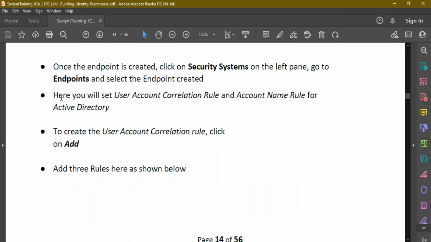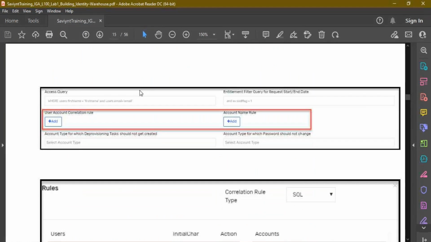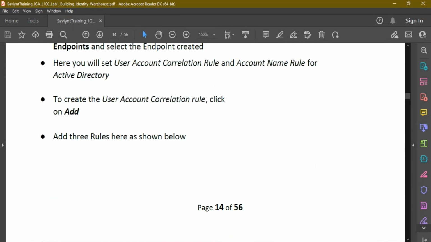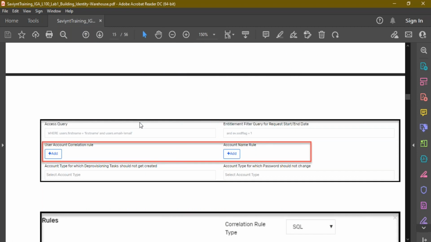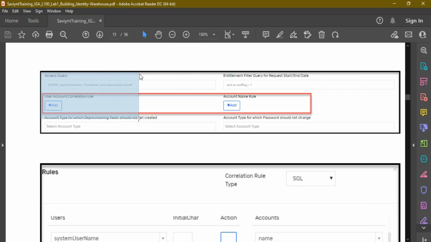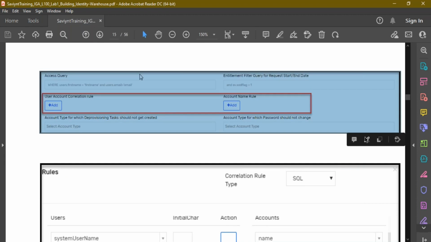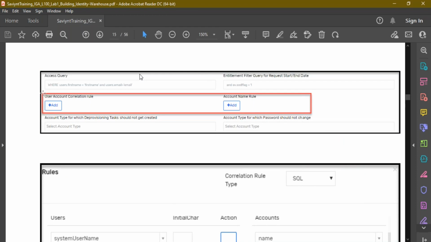Now here come the two concepts of account correlation rule and account name rule. It is written that to create the user account correlation rule, click on this. Here is a screenshot. Under the endpoints it will show you these configurations. Two concepts are important: account correlation rule and account name rule.